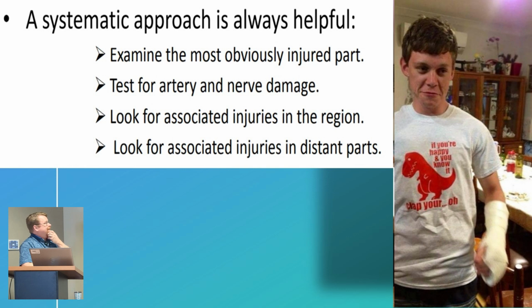All right, so this draws you into this guy's wrist. Something happened because it has a cast on it, right? So that's the obvious thing, artery, nerve damage. Look for associated injuries in the region. Look for other issues in other body parts, okay? So don't miss something like that.